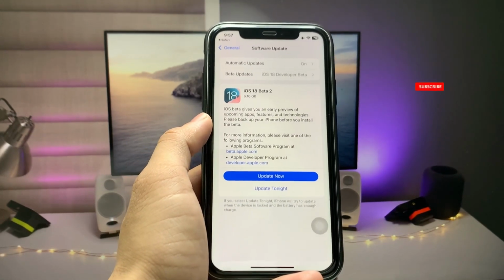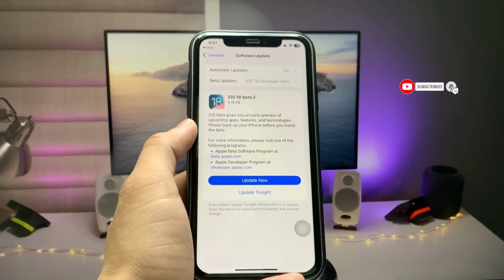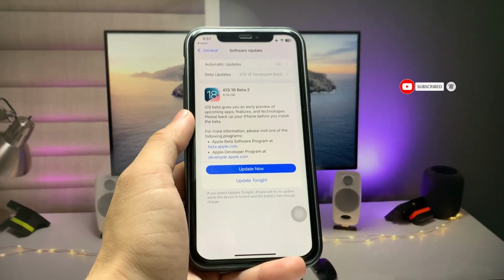I hope you guys like this video. By following this method, you can easily download and install this update on your iPhone.